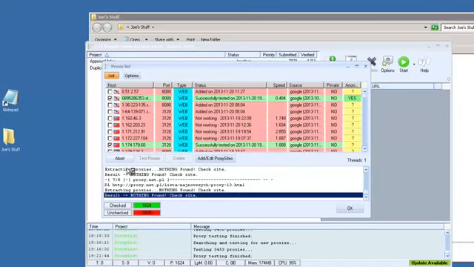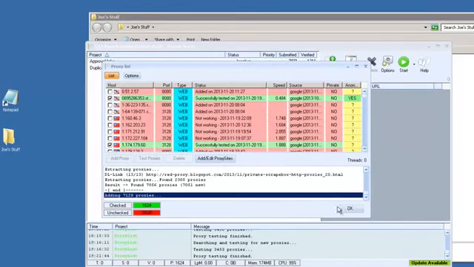I let it go through and do everything it needs to do, and I go get a cup of coffee, take a break, because this takes a while to go through all these proxies and test them. So that's how I do the finding of the proxies.